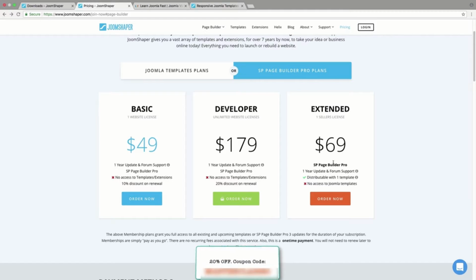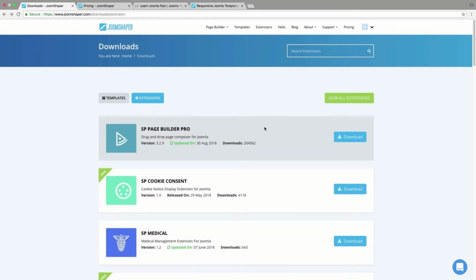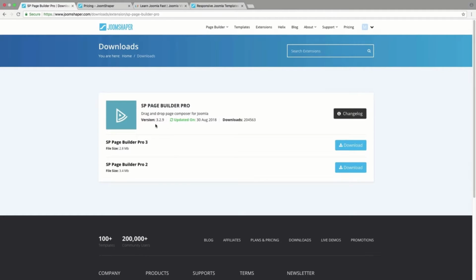So once you've signed up for this, then you want to log into your dashboard. And your dashboard is going to look something like this. So you want to click where it says download for the SP Pagebuilder Pro. So once you click on the download, you're going to notice here this is the latest version 3.29. It was last updated on August 30th, 2018. That is a great sign because I've been to so many developers' websites that they don't update the extension often, but this one was updated just a few days ago and it has over 204,000 downloads and counting.